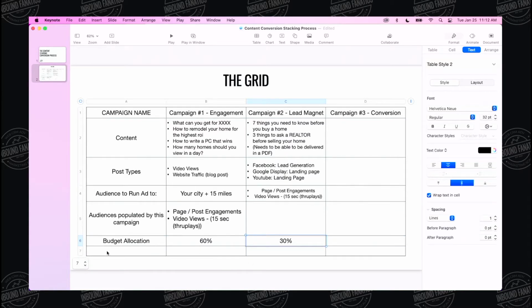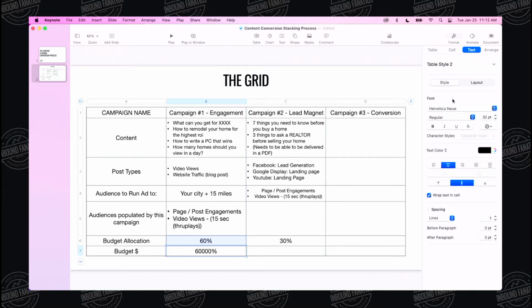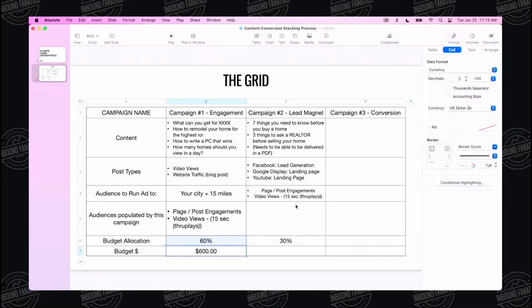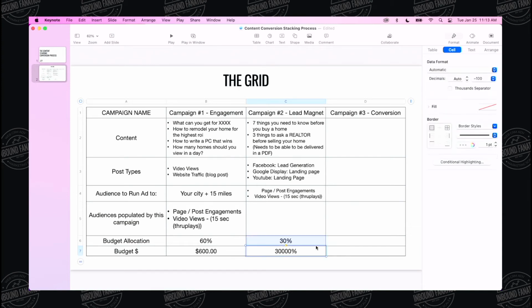So if I wanted to do budget dollars, and let's say I had $1,000 to spend, so equals 1,000 times this, I'd spend, let's fix that here. I'd spend $600 on that, equals 1, 2, 3 times 30%.